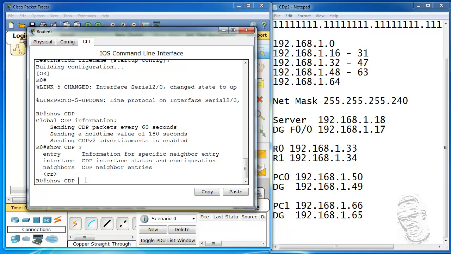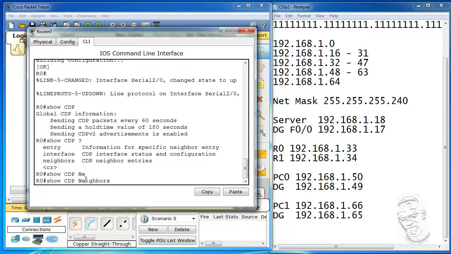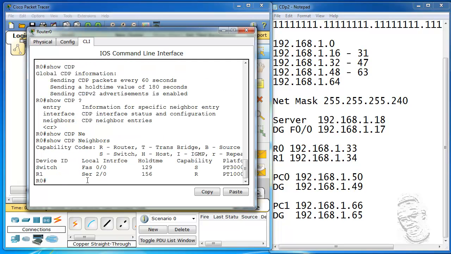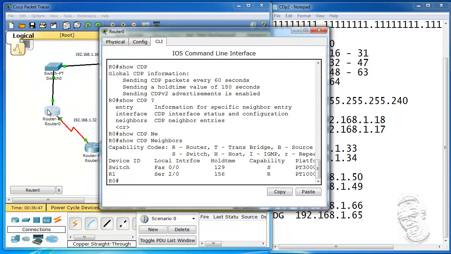So let's try show CDP neighbors and see what it brings up here for us. In this command, we are seeing that the neighbors are routers and switches. As you can see, the serial interfaces. So CDP shows us the interfaces of the router, which is R1, as well as the switch, fast Ethernet, this neighboring device, this router 0 neighboring device, this switch here. Right, as you can see it.